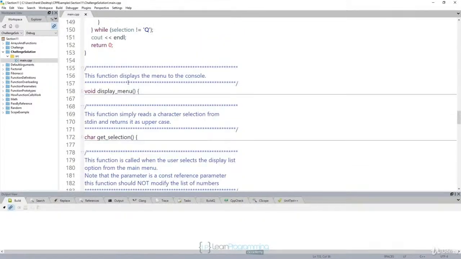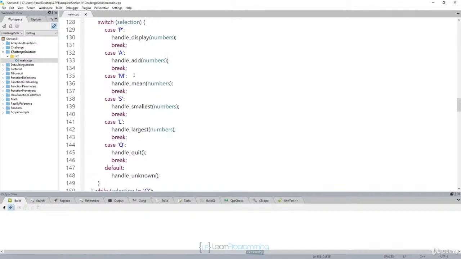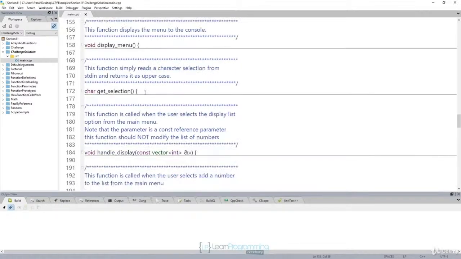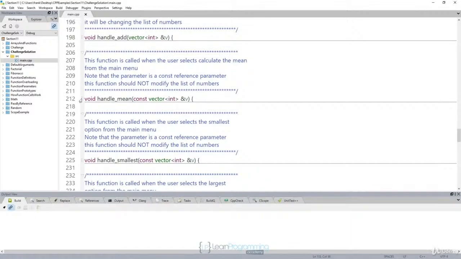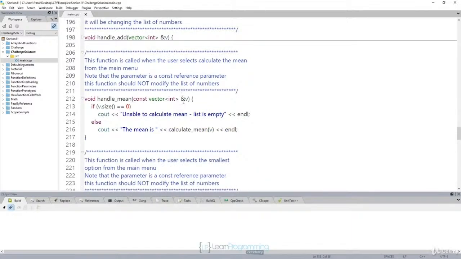Okay, so let me go back up to the main and let's see handleMean. How does that work? Well, we'll go to the handleMean function, which is right here. Again, it expects a reference to a vector and it's constant. I don't want my handleMean modifying the vector. So what do we do? We check to see if the vector is empty. If it is, we just say unable to calculate the mean, the list is empty. Otherwise, we call calculateMean and we pass in the vector. It's going to return a double to me, which I'm going to display right in here. So it's going to say the mean is whatever number I get back. All right, so let's take a look at calculateMean. I'll scroll down here.